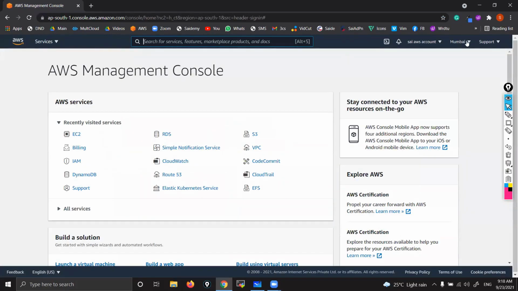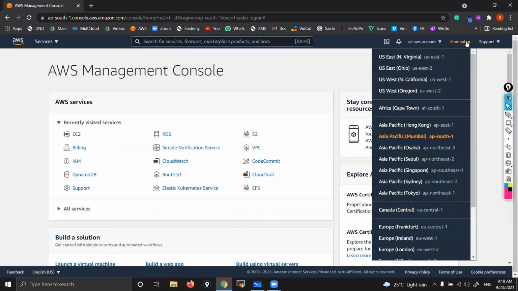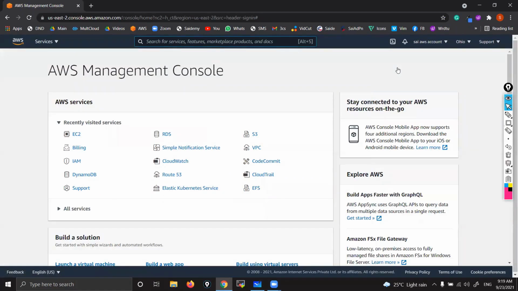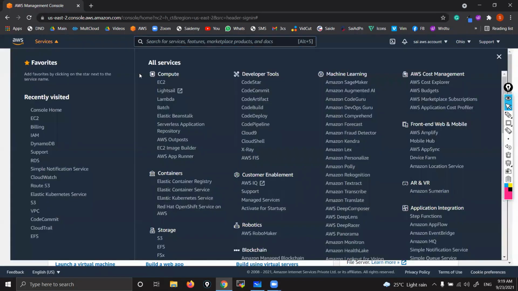Nowadays, they are doing some modifications to EFS in the Mumbai region. In Mumbai it should work also. It will work, but I'll show you in a different region, because I heard that they are modifying something in EFS in the Mumbai region. So better to choose any other region. You can try in Mumbai also, it will work, no doubt. I just heard that they are modifying it. Okay, Ohio region. Now let me go to EFS.